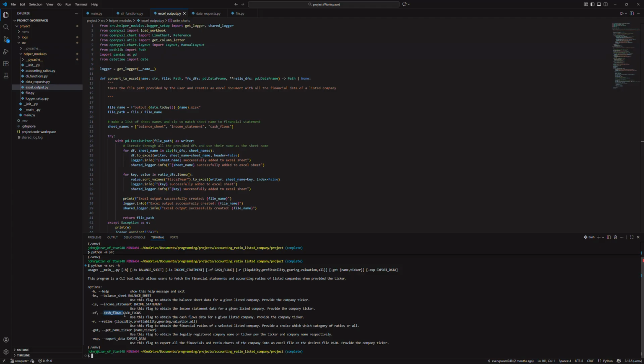So you get the balance sheet, income statement, cash flows, get all the ratios of liquidity, profitability, gearing, valuation, or you could print all of them at once. We could get the name or the ticker based on the name or ticker we provide. And we can export the financials and the charted ratios to Excel.